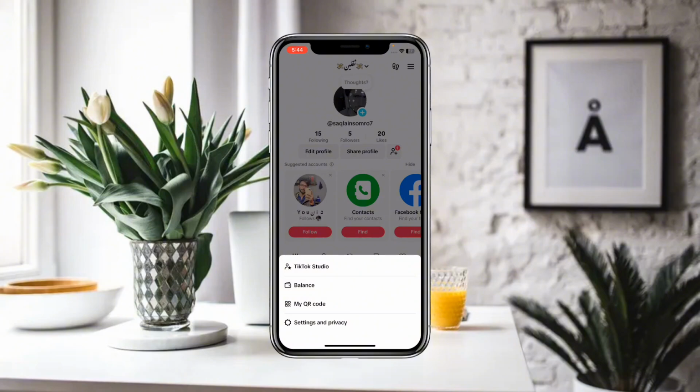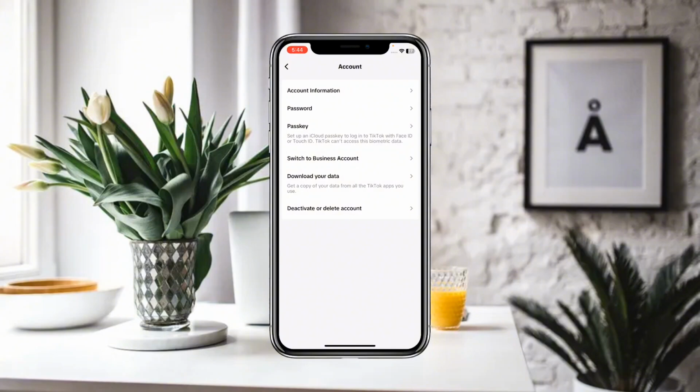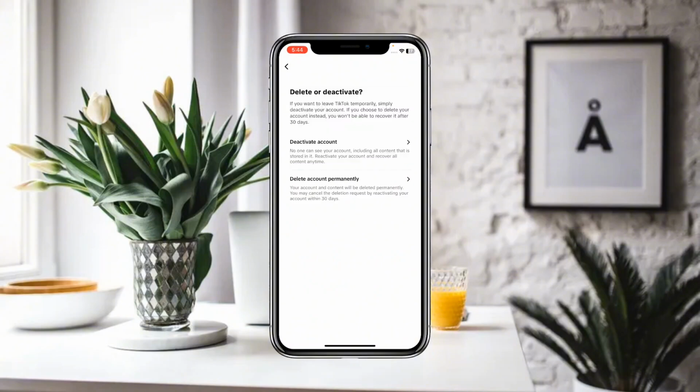Here you will find the option of settings and privacy. After that, simply look for the account option. In the account option you will find the option of deactivate or delete account. If you want to deactivate your account temporarily, then you can simply select that. Here it is written, if you want to leave TikTok temporarily, simply deactivate your account.